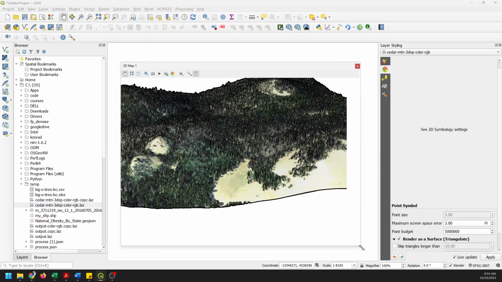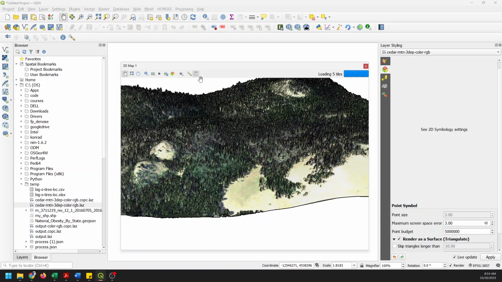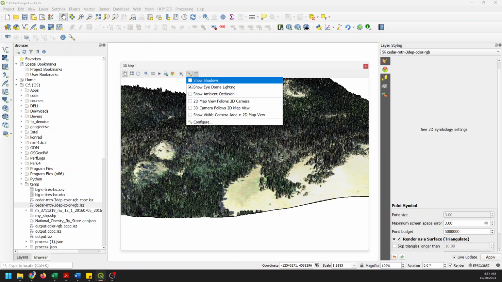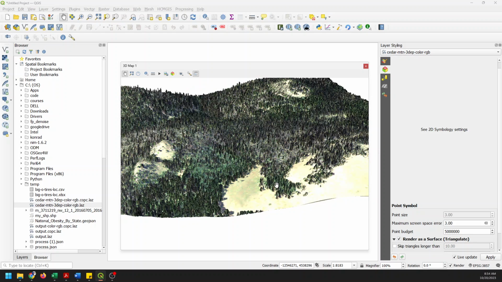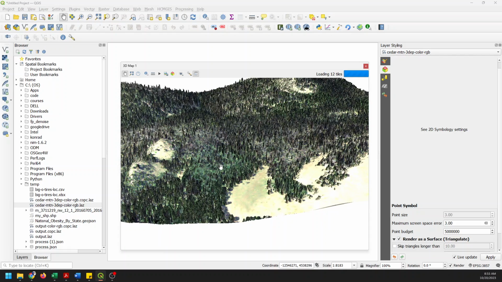Let me just expand this a little bit. And now let's go in and let's turn off item lighting. And you can see that this looks much more like a 3D model, and we get much better distinction of features than we did with the item lighting. And so this is really, really cool. And we'll just zoom in a little bit here.